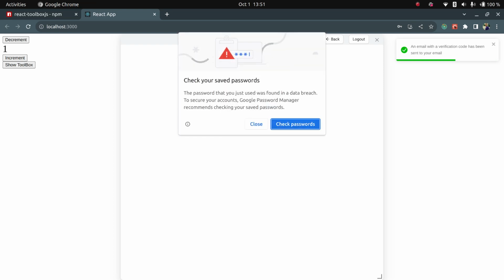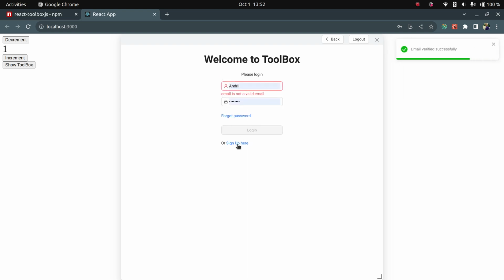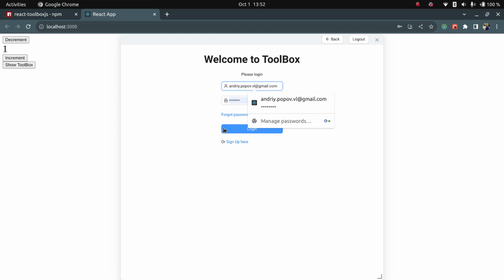Next, we need to verify our email. You just grab the 6-digit password and paste here. Sorry, token, and paste here. Click login. Okay, now we need to put the email again, and click login.